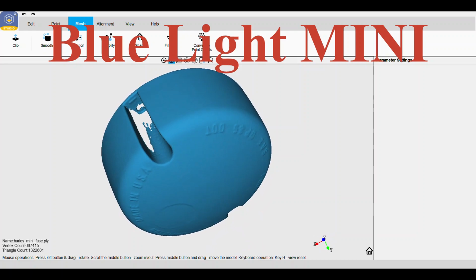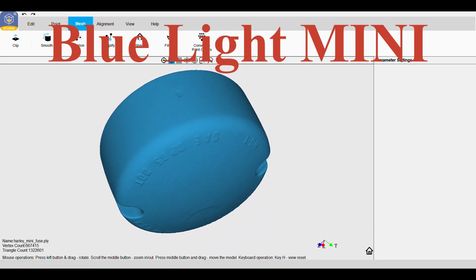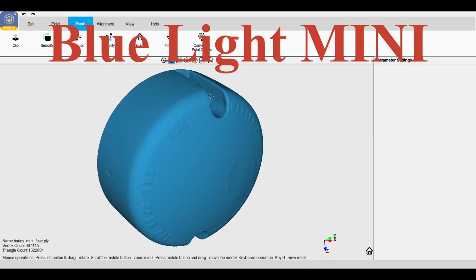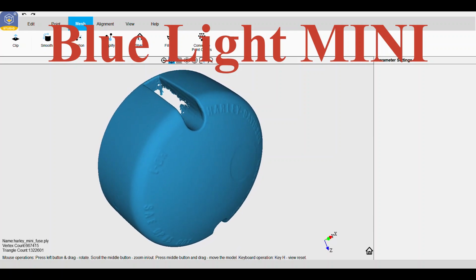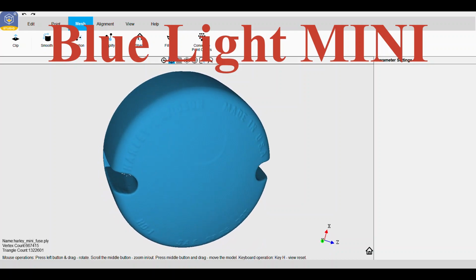The Department of Transportation notification. The Harley Davidson part number. And the Harley Davidson logo. Turned out pretty nice. Well, there's the four scans, you guys.